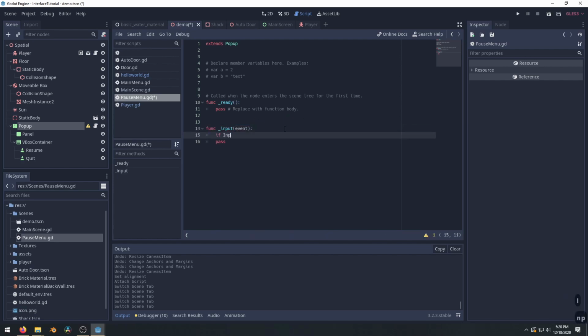If input dot pressed is action just pressed, pause, then I want to create a variable called isPaused. And that's going to be equal to get underscore tree. If you remember, that's how we stopped our game and how we have done everything with Godot. And get tree is basically Godot. So get tree dot paused.